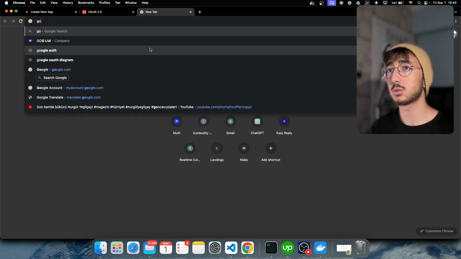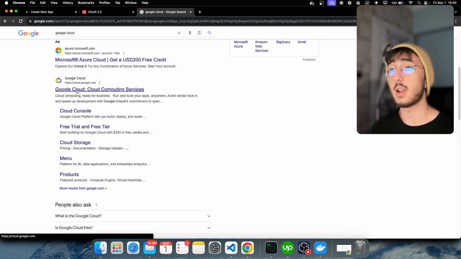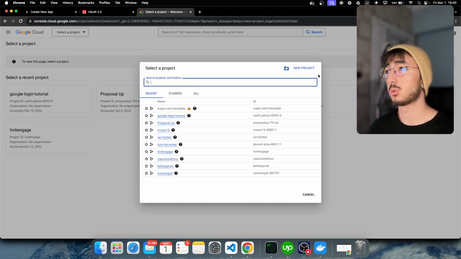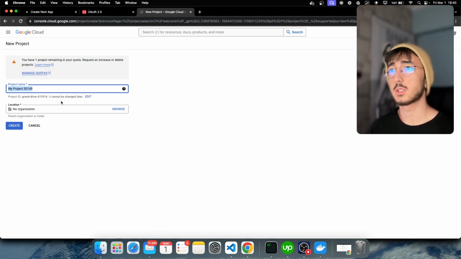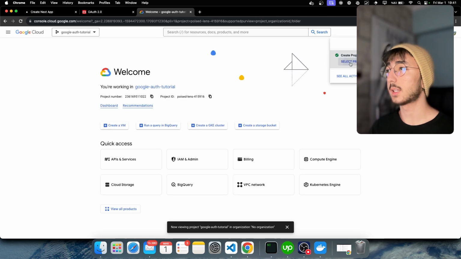So I will go to Google Cloud here to create a new web app there. I can just go to the console, and we can create projects from there. I will click new project, and I will just need to enter some name. It's free. I have only one project remaining in my quota. So let's say Google Auth tutorial. Nice. And I will click create. So it's being generated.